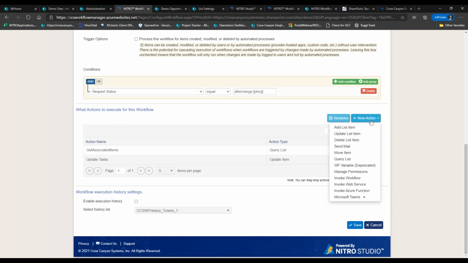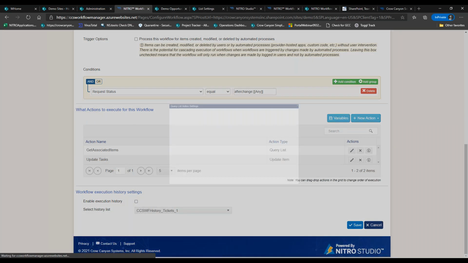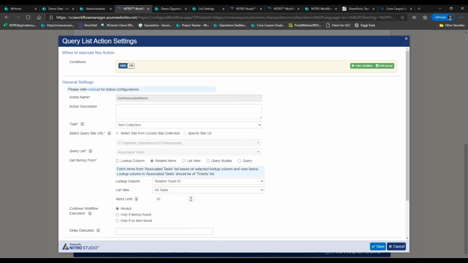Kind of going back to the tool here, one of the things you might have noticed, and I kind of just glossed over, in the query list or in any of these actions, is this cross-site functionality. In a lot of ways, our stuff is working within one site. That's fine, but you might have a requirement to update things across different sites and in different areas. We have the specify sites URL option for that purpose.